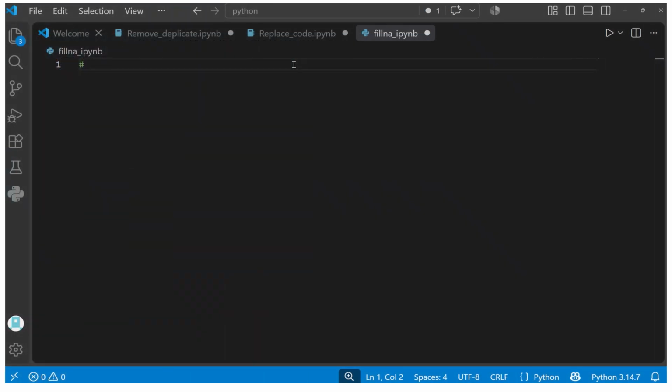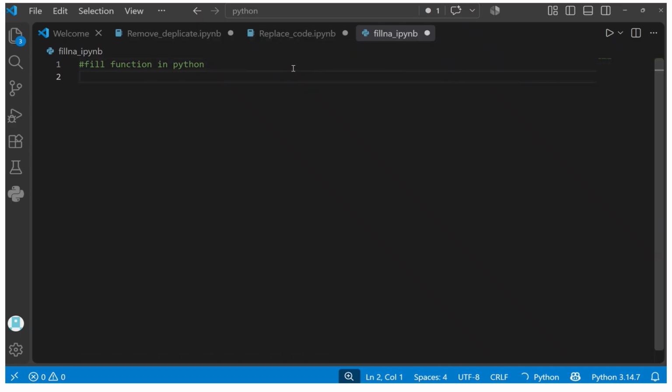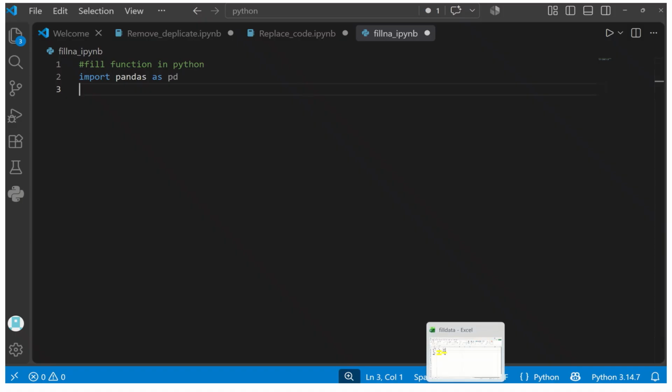So I'm going to type here the fill function in Python. First of all, we always do import pandas as pd, and then we will import data from Excel. Let me show you what the data looks like.